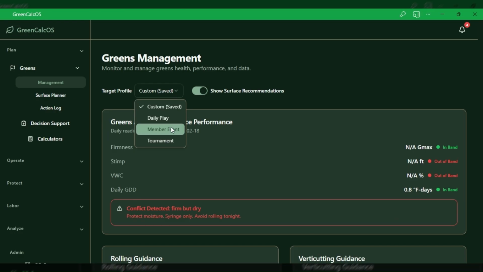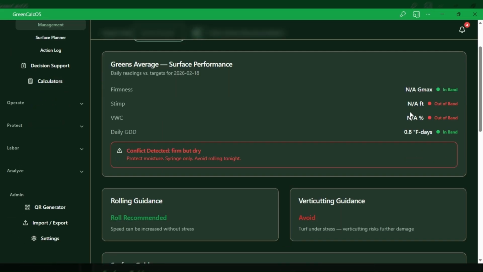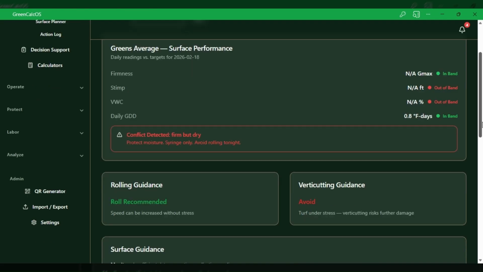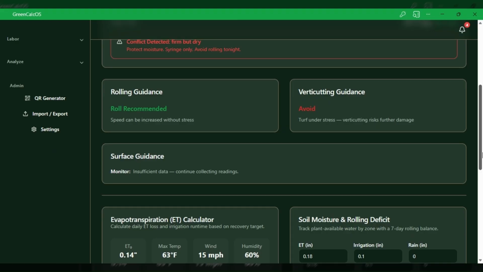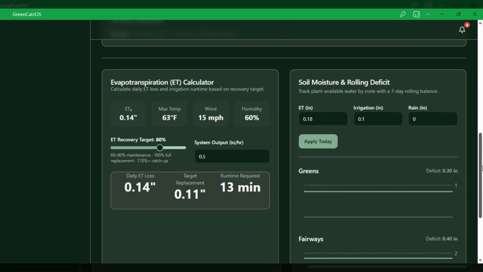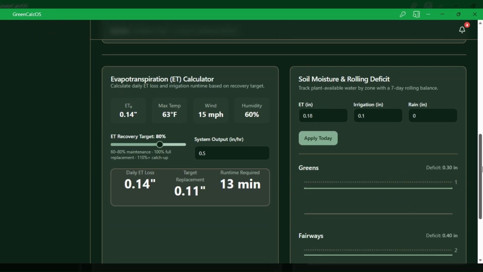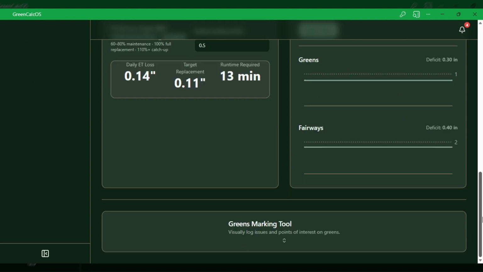You can do a daily play, member event, or tournament for target profile. If you take firmness readings, it'll be in here. You stamp VWC and your GDD. The recommendations here will be rolling guidance, verticutting guidance, and surface guidance in general. You're going to have an ET calculator, soil moisture, and rolling deficit. Down below, there's a greens marking tool.